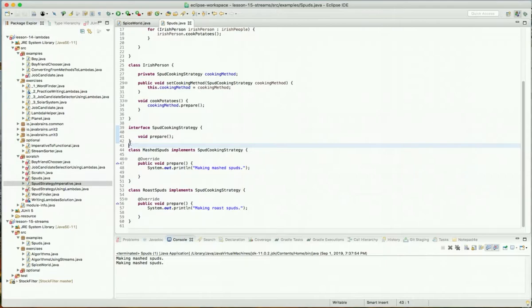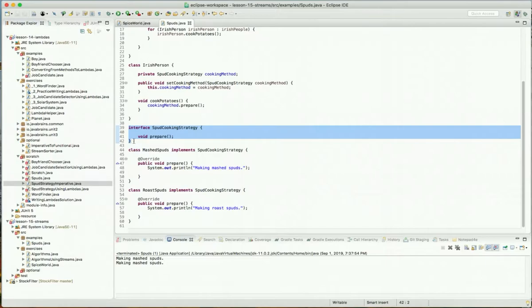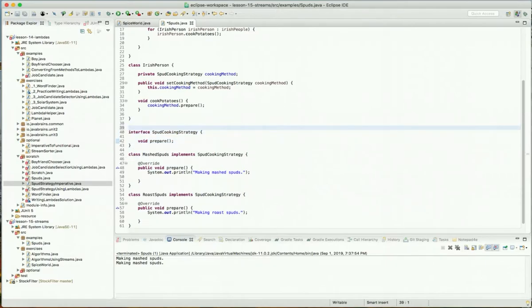Now, hopefully, after doing the Lambdas lesson, you'll see a familiar thing here. And that's an interface that has only one method. That's got a special name in Java. It's a functional interface. We've come across some functional interfaces in the past, like Comparable. It has just one method, compareTo.